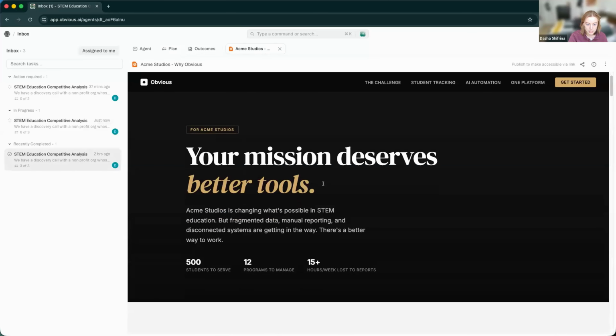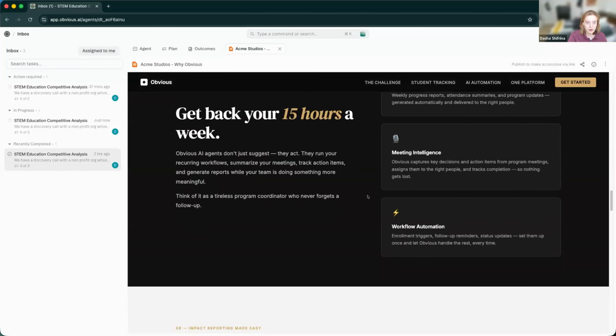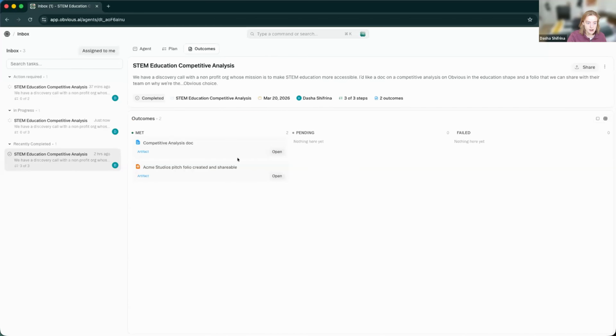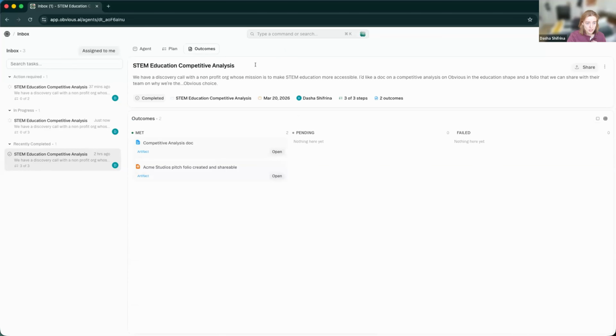And from here, you can go and look at those docs, look at the created things without having to navigate to the project directly. So for example, for this task, we're trying to talk to a nonprofit who's trying to see if they can use Obvious. The deep task thought the best way to do that is to create this folio to share with their team. So here we go, it was able to create it. You can also view any other artifacts. For the coding tasks, you open the PR artifact here and you can view them directly.